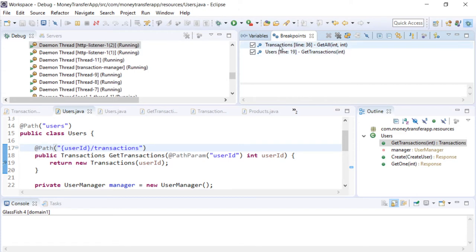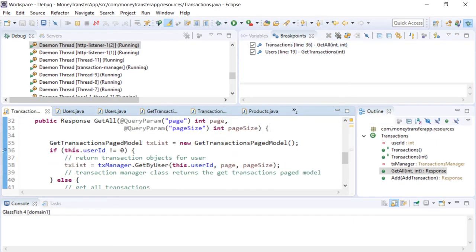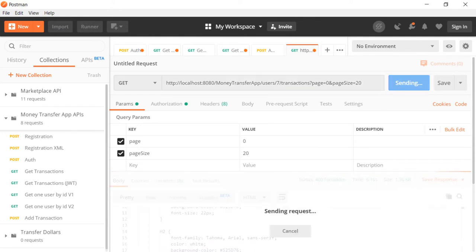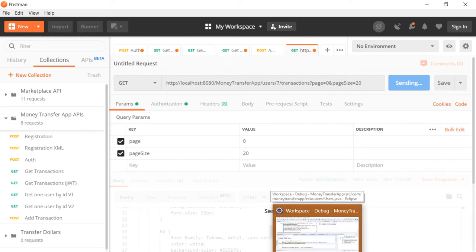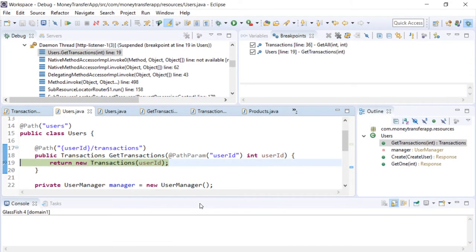Furthermore, there's also another breakpoint I created inside transaction Java at line 36, which is here. What I'm trying to debug is when I call this method users 7 transactions, I want to see what data actually flows through. So right now when I invoke from Postman, Eclipse will start blinking to tell you that it's gone into debug mode, or rather it's caught the execution at the breakpoint. If your breakpoint is where it's supposed to go, then at least it's good news that your request actually ends up here, which is line 19.